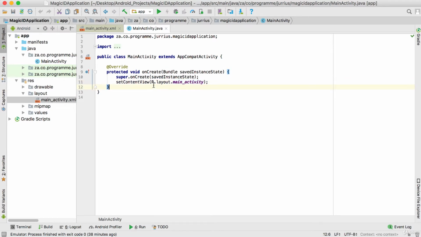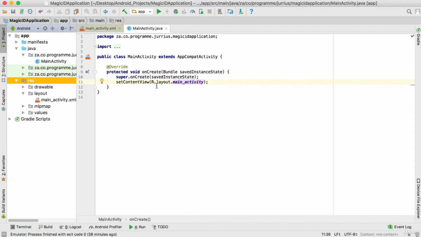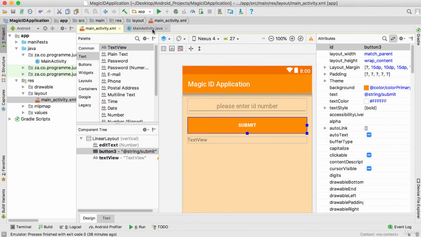Right, so what does this mean again? What does R.layout.main_activity mean? In short, it means that in the resources folder there's a layout folder, and in that layout folder you'll get the main activity XML, which is this one. So our main activity is connected to this file. When the main activity starts, it will set its content view as this layout file that we just designed.